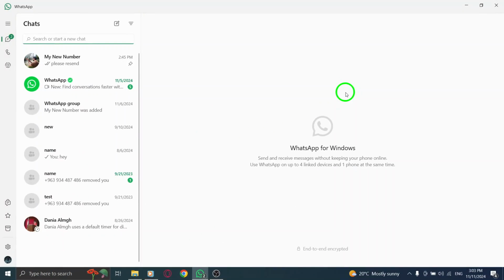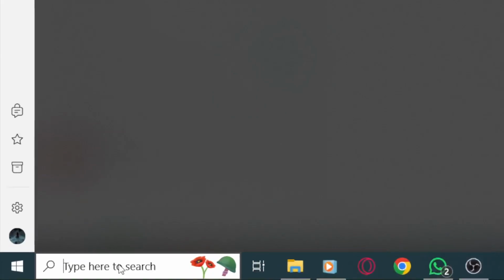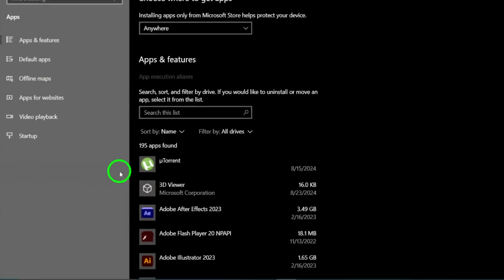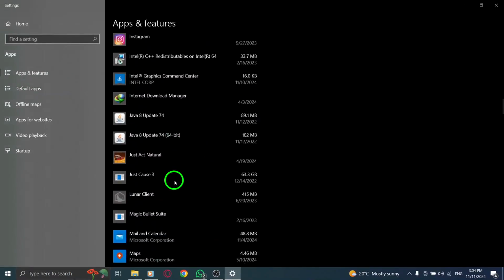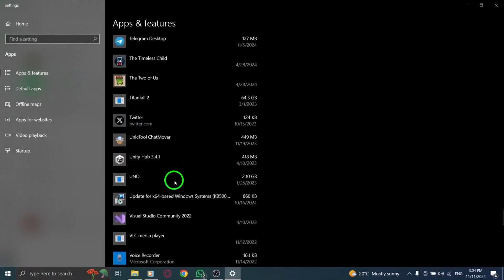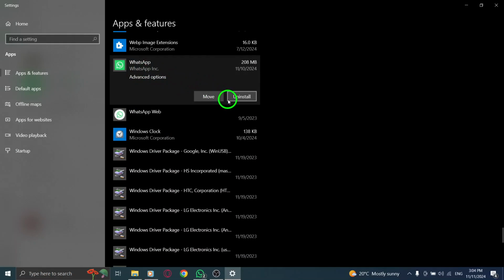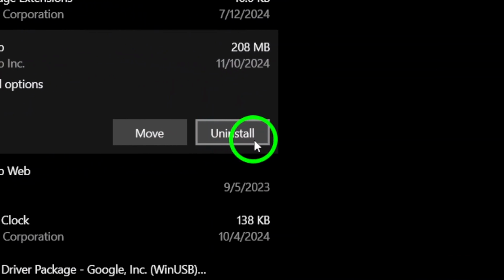Press the Windows icon, type Uninstall App, and find WhatsApp in the list. Click the three dots next to the app and select Uninstall. Once the app is uninstalled, go to the Microsoft Store, search for WhatsApp and click Install. And that's it. Follow these simple steps to get WhatsApp downloading files on your PC again.